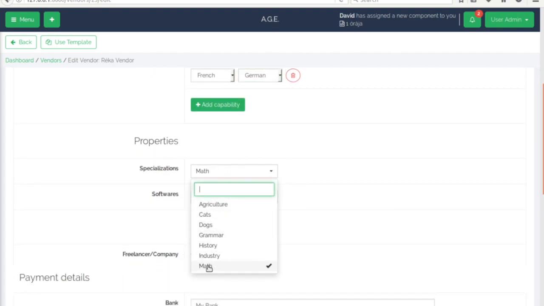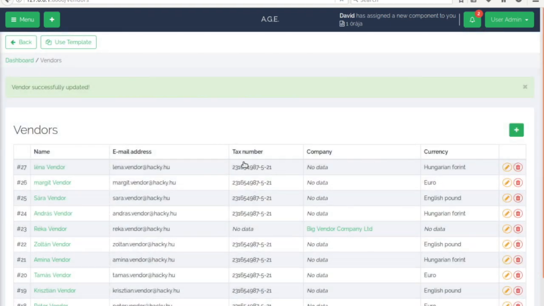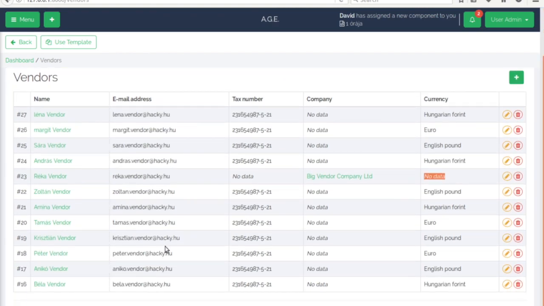Specializations is like in math and industry, software, doesn't matter. And we can check now that she's a part of a company, and you choose a company like BVCL. And you save it, and then you see Reka vendor is in Big Vendor Company Limited. Currency, etc. You can actually ignore currency because the currency will be set up with this company in their financial data. Okay, so that's one of the things.